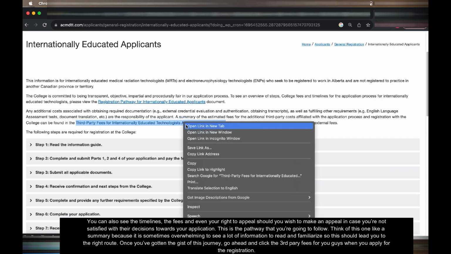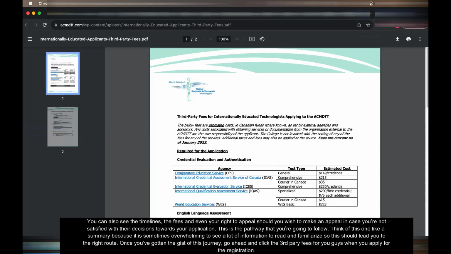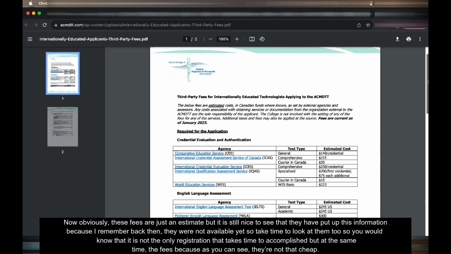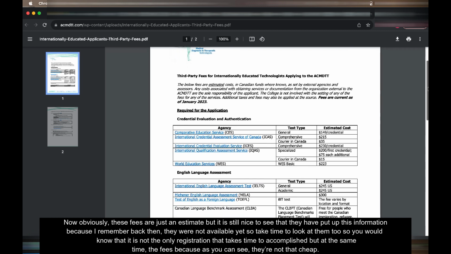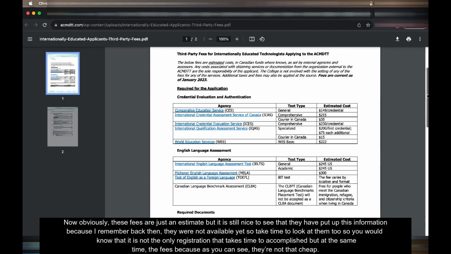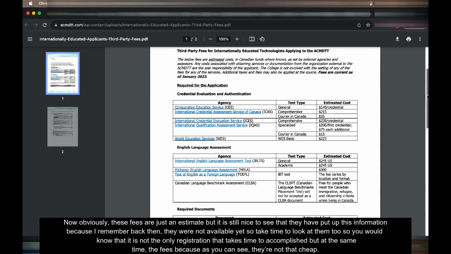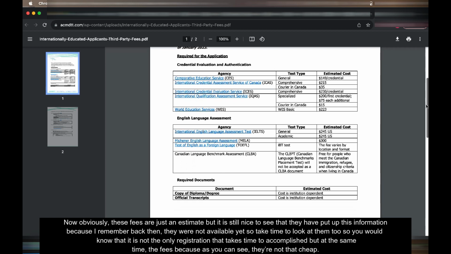Once you've gotten the gist of this journey, go ahead and click the third-party fees for when you apply for the registration. Obviously, these fees are just an estimate, but it is still nice to see that they have put up this information because I remember back then, they were not available yet. So take time to look at them too, so you would know that it is not only the registration that takes time to accomplish, but at the same time the fees, because as you can see, they are not that cheap.